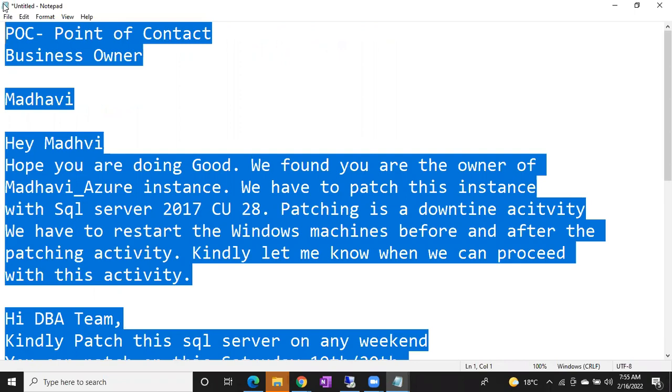If it is a new SQL server, guys, we don't need this kind of approvals. Why? Because that is new. It is not yet live. You can restart multiple times whenever you want until the server is live. So for a new server, we don't proceed with this activity. For an already established server, for an already running server, this is the process.